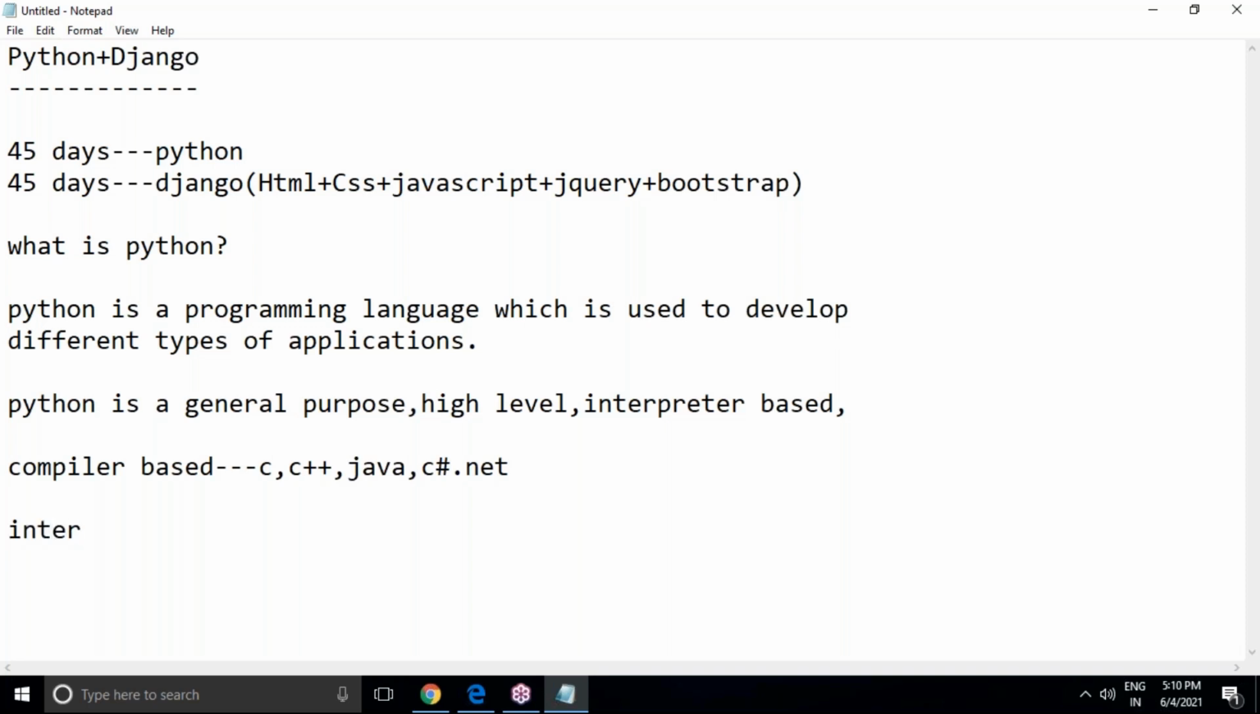These are all compiler based languages. And interpreter based programming languages are there. What are the interpreter based programming languages? Interpreter based programming languages like Python, JavaScript, shell script, HTML and so on. So what is the difference between compiler based and interpreter based?